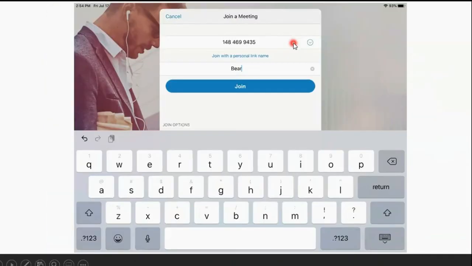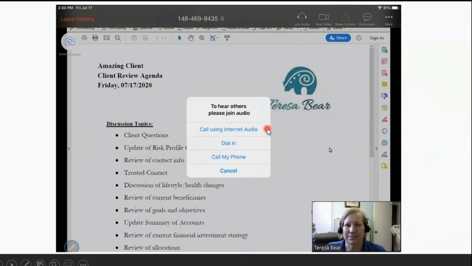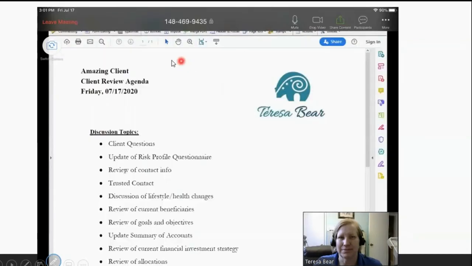You will then be directed to this screen where you type in the meeting ID and your name and click Join. You will be presented next with video options. If you're having a bad hair day, you can join without video, but otherwise, click Join with Video and your camera will be enabled. You are almost there. The final question you will be asked is about audio properties. On a mobile device with microphone and speakers, click Call using Internet Audio. You are now connected. You will see my computer screen and me hanging out in the bottom right-hand corner.